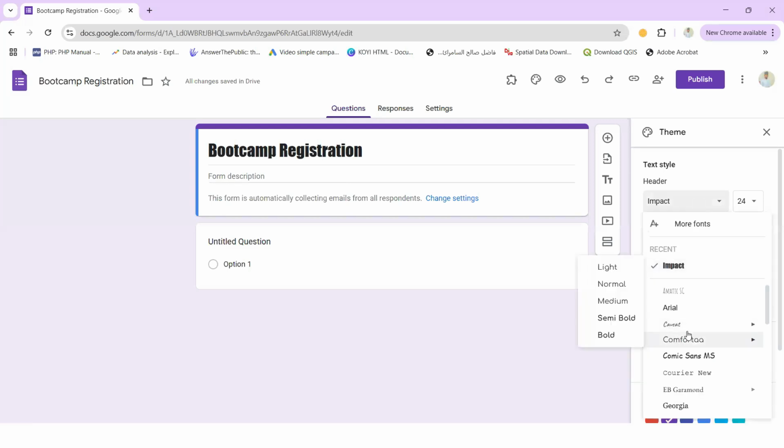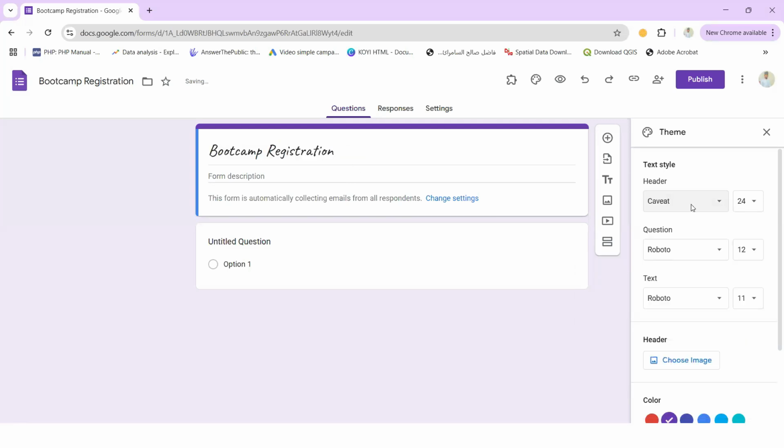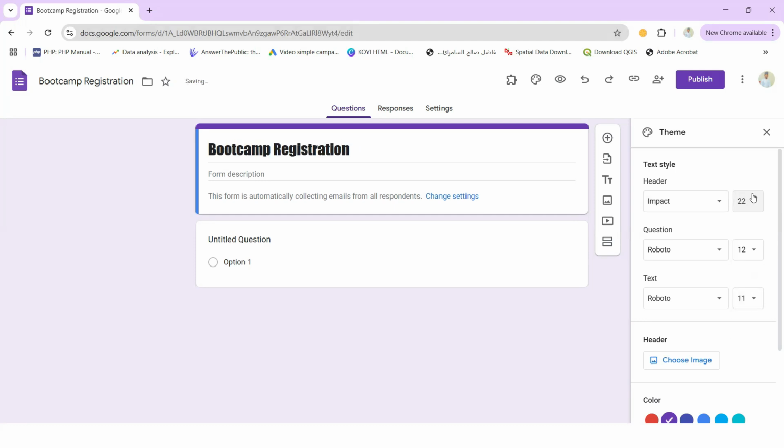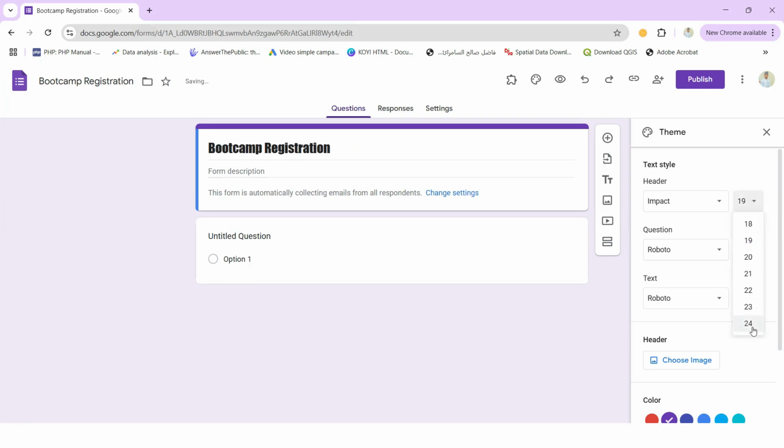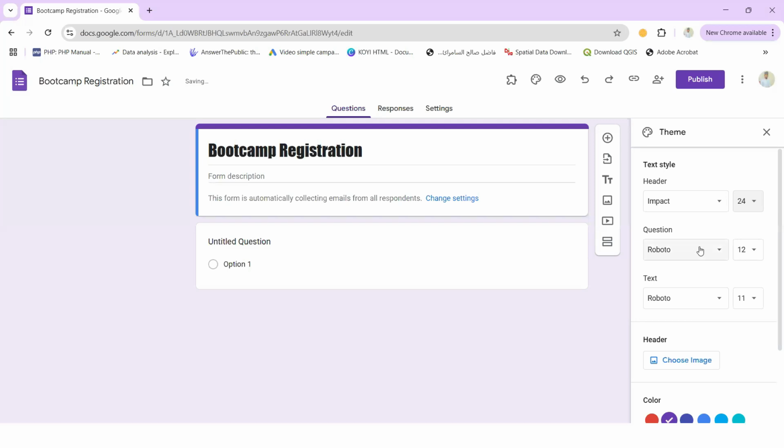You see the character, that is the font style, has changed. Maybe I want to change it to something else. Maybe I want to change it to this. You see, this is how it looks. So you can go ahead and change the font style. You can change the size. Maybe it's 24 now. You can change it to maybe 22, or maybe 19. You see, but I'll take it back to 24. That's the highest size.